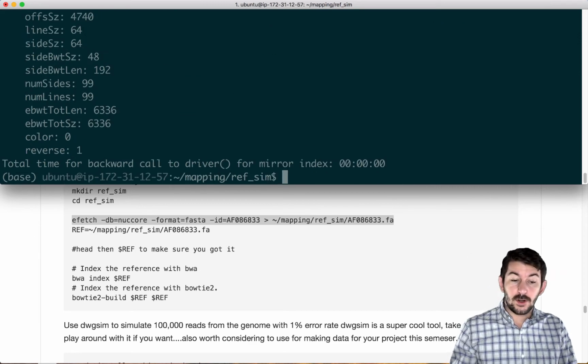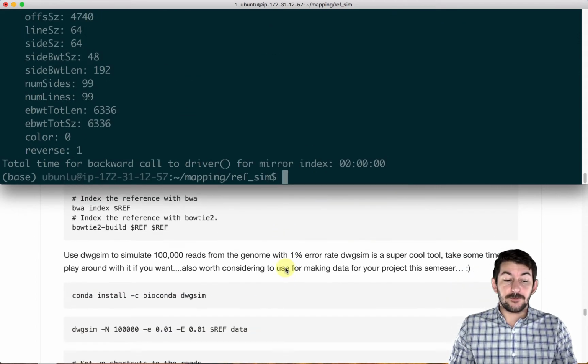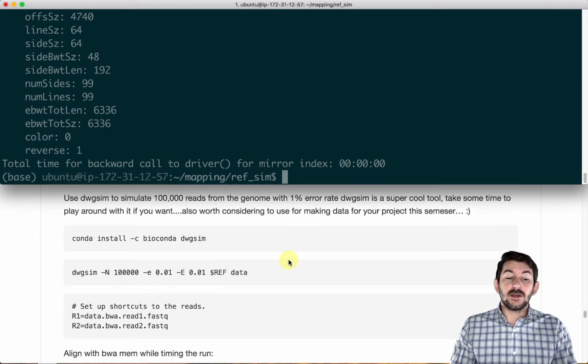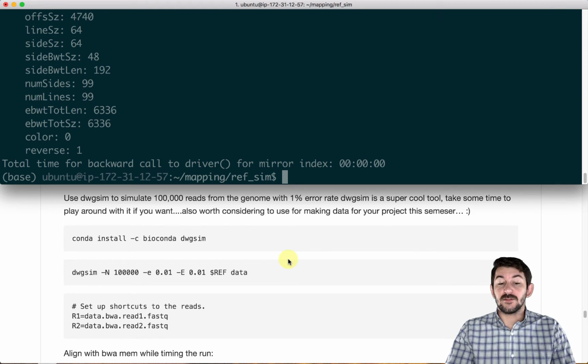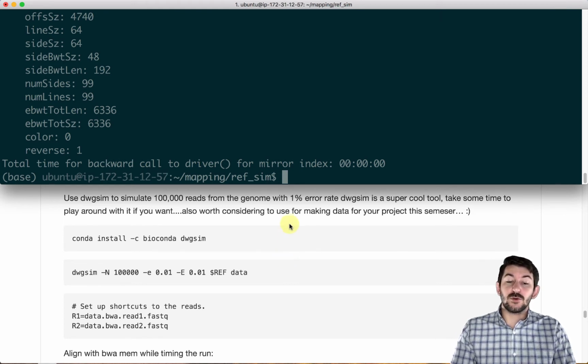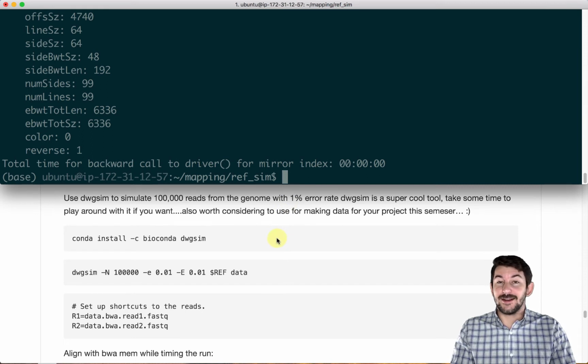Okay, and so both are built for their indexes now. So we're going to use DWGSim to simulate 100,000 reads from these genomes. And at first we'll do it with a 1% error rate. This is a really cool tool that I encourage you to look at if you're thinking about trying to find data for your project.